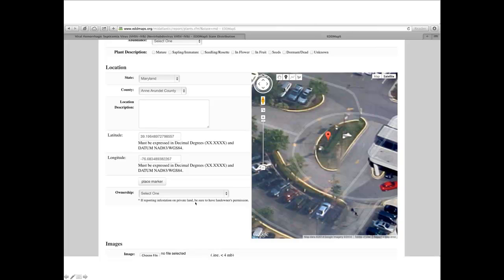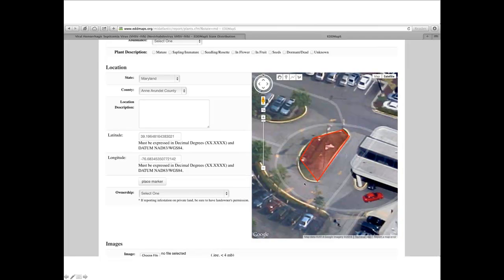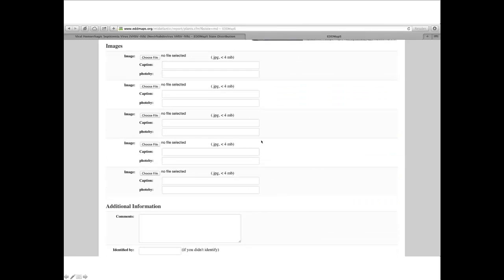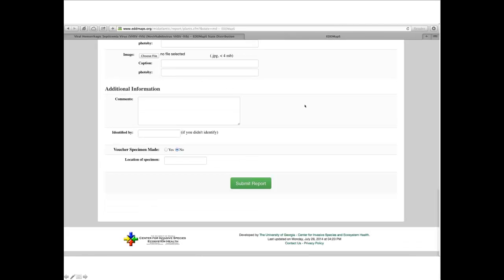You can scroll down on the page, choose your point for where you saw the ligustrum, and now, as well as putting a point, you can draw a polygon in this area to designate the distribution of the species. The rest of the reporting form is fairly simple. You can add images as well as additional comments.